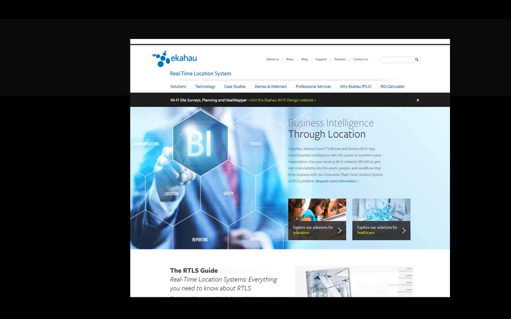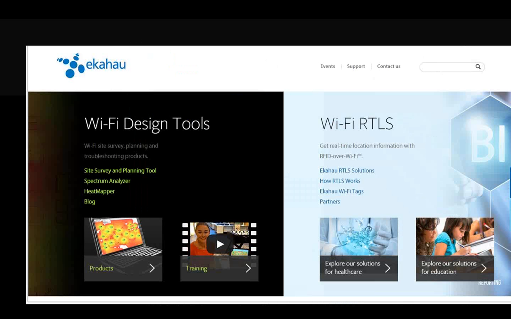Okay, so a glance at the history. This is what our website looked like a couple of months ago. Ekahau was mostly a location tracking system business, looking at it from the web page. But given that the Wi-Fi design tools business unit of Ekahau has grown a lot, it is now side by side there. If you go to the website, you will see that both businesses are treated equally.